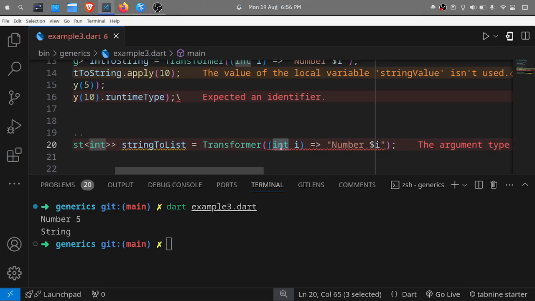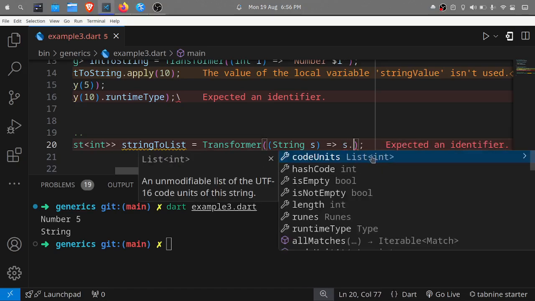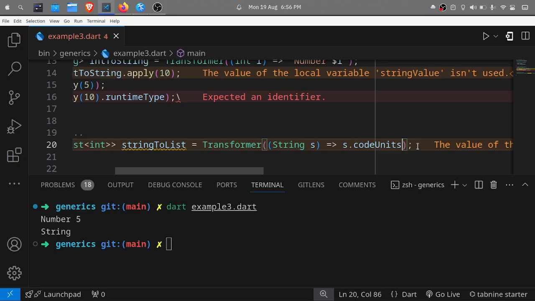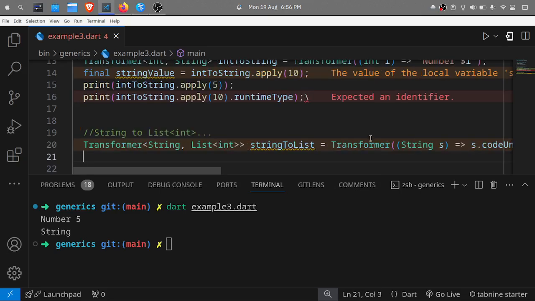So I'm going to say here string of type s. Okay, and we're then going to have s dot code units. Yeah, so as you can see here, code units is a list of ints, so it gets each of these values from the string and somehow adds them to the list, with each value being a numerical representation in the ASCII format, something like that, I guess, if I'm not mistaken. So yeah, an unmodifiable list of UTF-16 code units, so you can find out what UTF-16 means if you want to explore more into that.